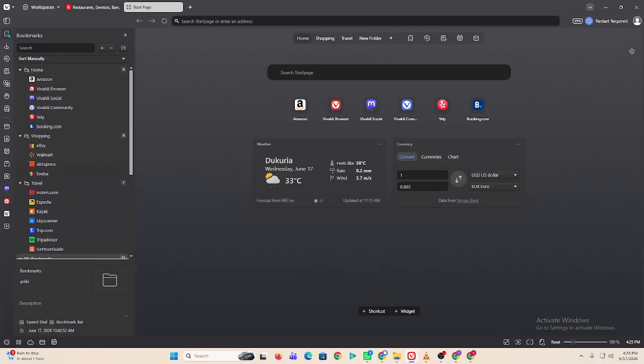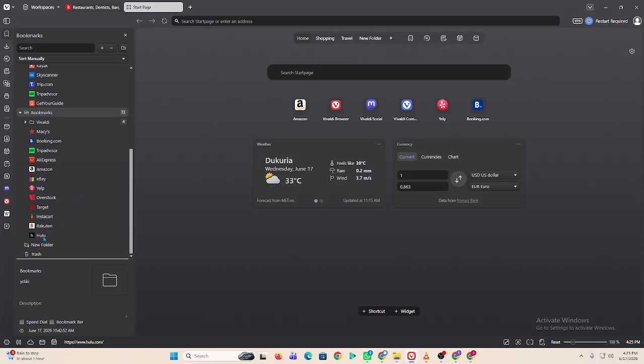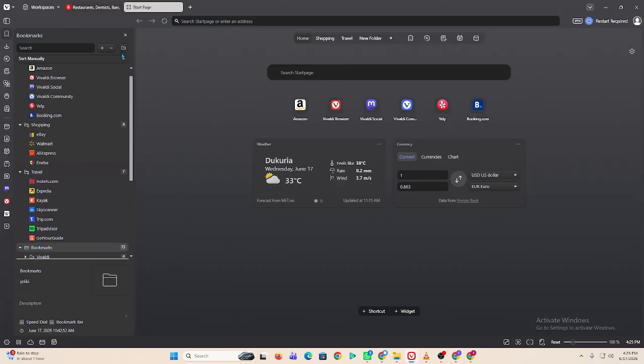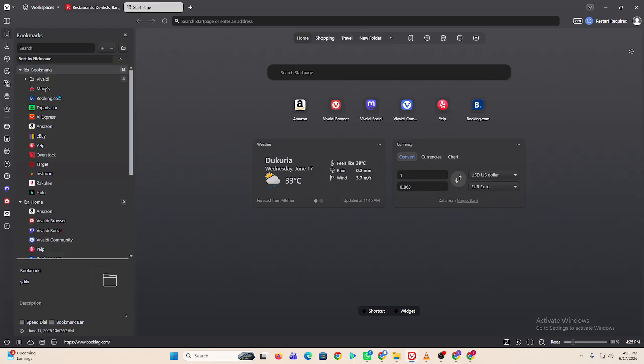For a manual backup, open Vivaldi and find your profile folder location. Close Vivaldi and copy the profile folder to another drive or external storage device. Keep your backup on an external drive or cloud storage for extra protection.